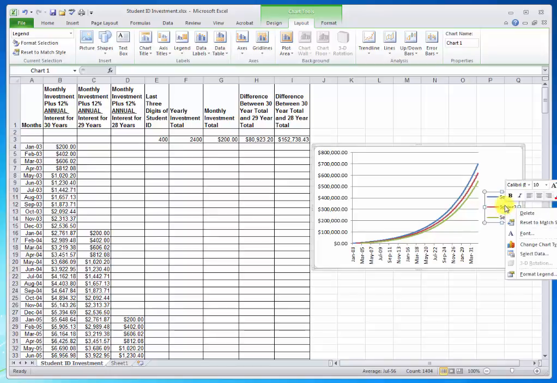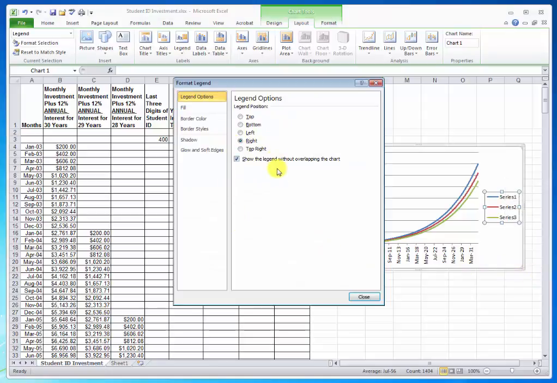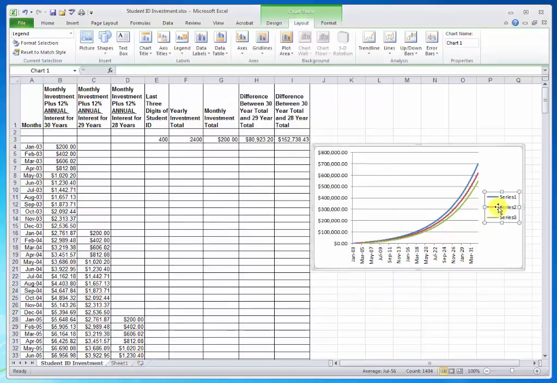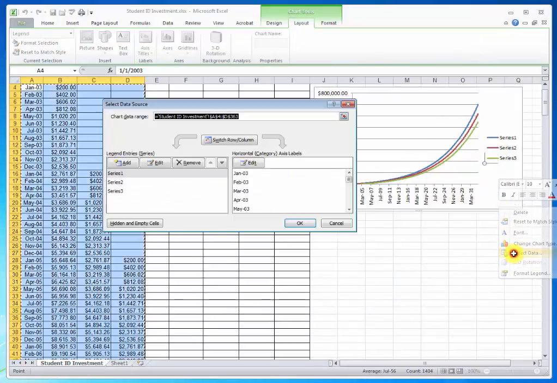And you might think it would be Format Legend. But Format Legend gives you just formatting. It doesn't change what it lists here, meaning the fact that it says Series 1. You can change the style, the color, the borders, the glow, and left and right and all that, but you can't change what it says by saying Format Legend. You have to go to Select Data.